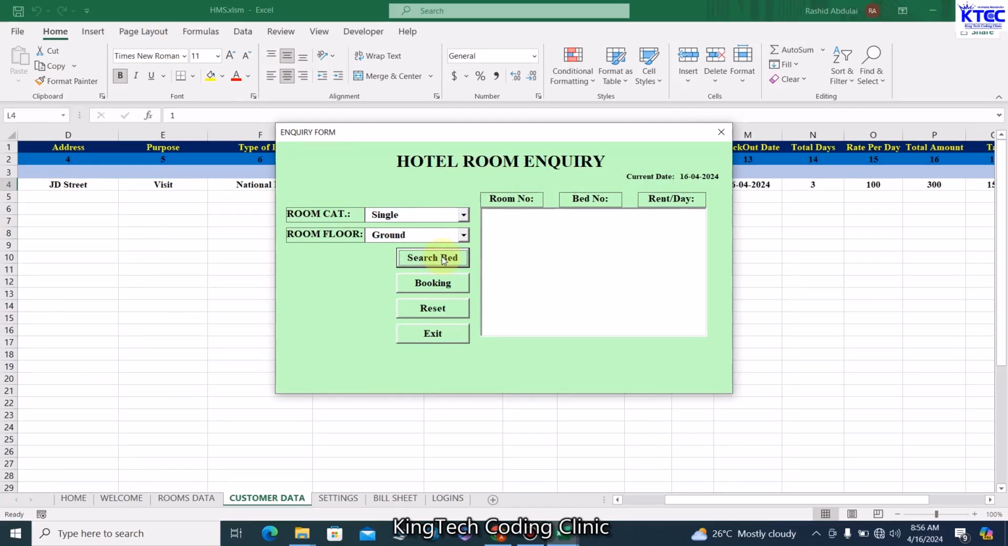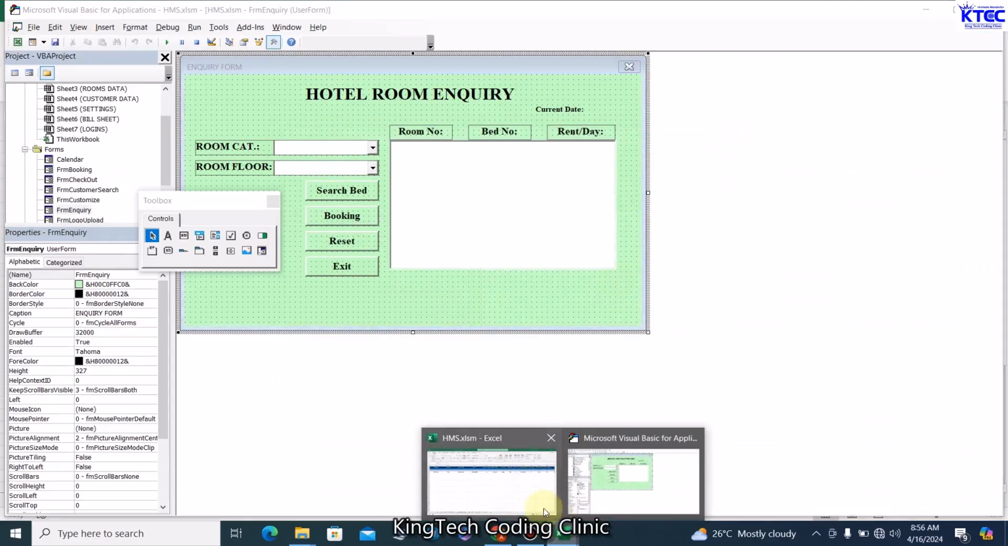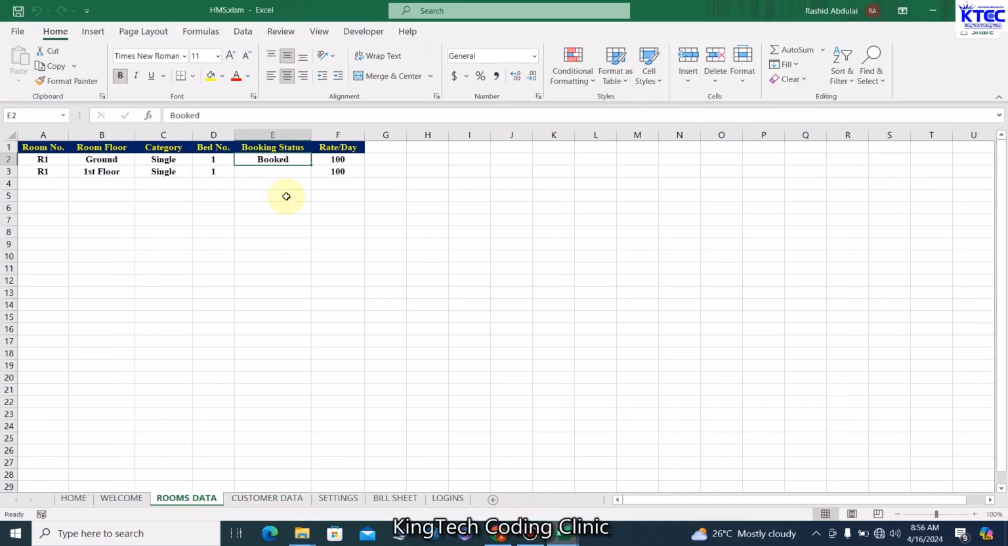Let's search. Something needs to happen before that room will be vacant. Let me check something. Let me come to room 4 here. It's still booked. That is why you can see it's still booked, and that is why we didn't get what we want.